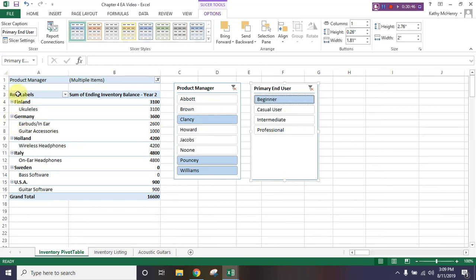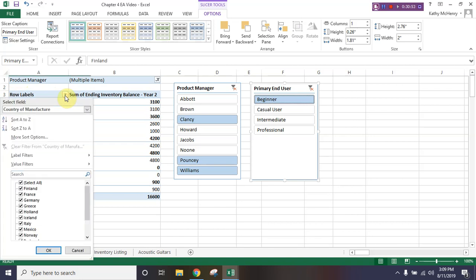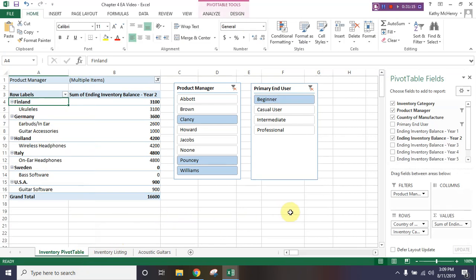Now, A3 says row labels, and there's a drop-down arrow. Go ahead and click on that drop-down arrow. Where it says select field, you can change this to inventory category or country of manufacture. Okay. Go ahead and click cancel on that. Just wanted to show you what that did.